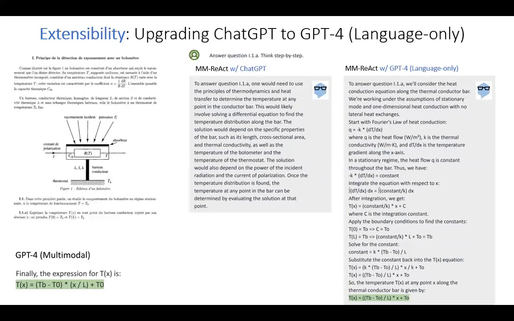And with ChatGPT, we see that it returns vague problem-solving steps with no concrete answer. And if we upgrade ChatGPT to language-only GPT-4, we can get the exact same correct answer as the multimodal GPT-4.